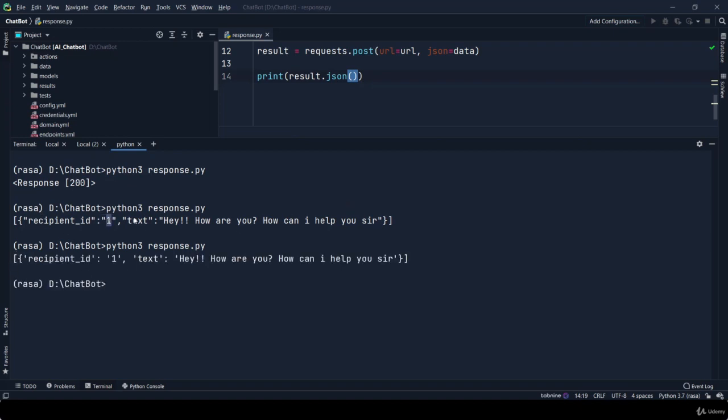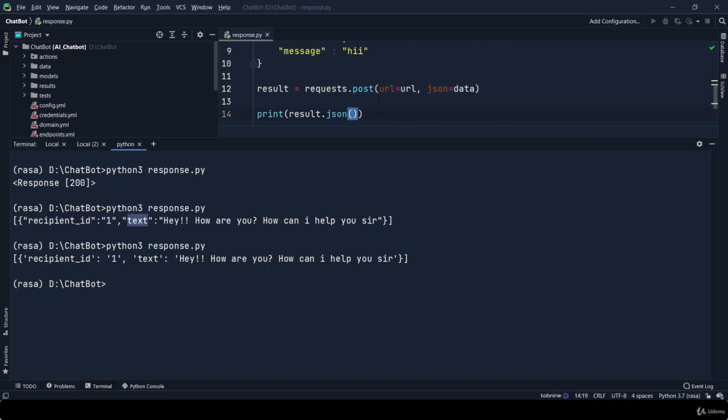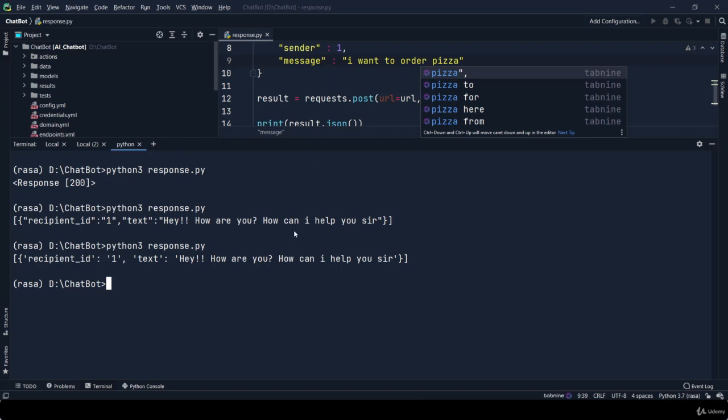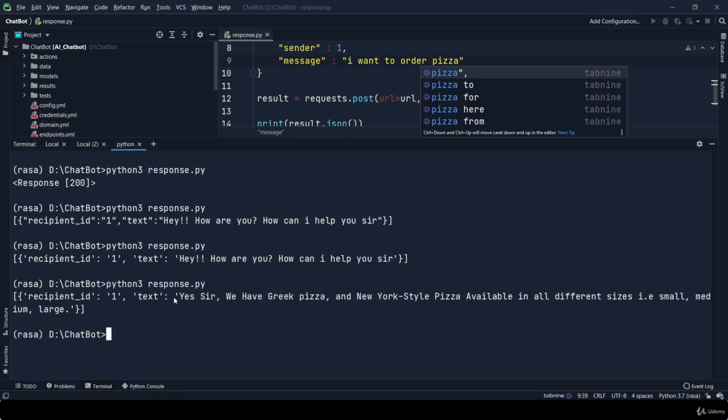your sender ID, and the response that your chatbot gives for the message hi is, hey, how are you, how can I help you sir. If you say I want to order pizza, then it gives you a menu. Yes sir, we have a Greek pizza and New York style pizza. Means this Python file is working very fine.